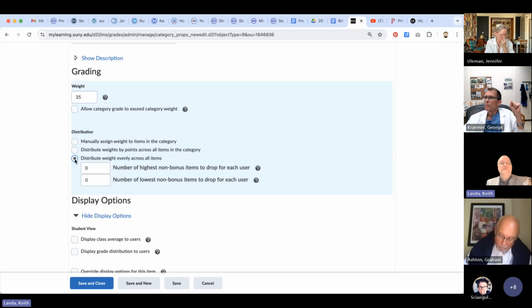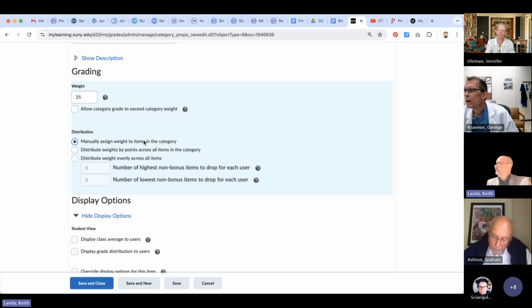You could distribute the weight evenly across all items, or you could manually assign the weight to each item in the category. If you do that, Brightspace is going to be very naggy in terms of making sure that as you add items to that category, you tell it what weight that is in the category. We had these options in Moodle for how to aggregate within a category. We had other options as well.